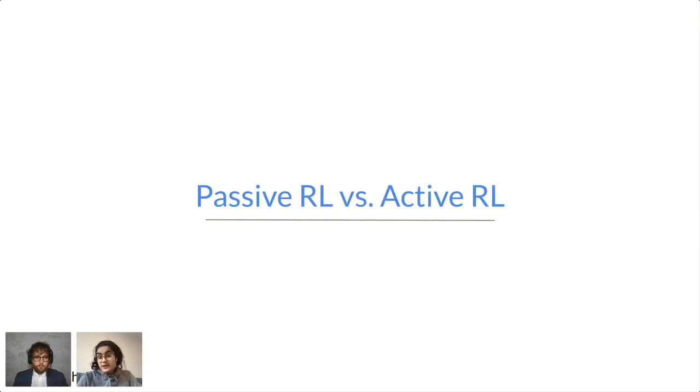So before I get into how we can use different algorithms to model this reward function, I think it's important to understand the main differences between passive RL and active RL, and why active RL makes more sense to solve this problem. And I think genuinely, active RL makes more sense for a lot of problems as well.